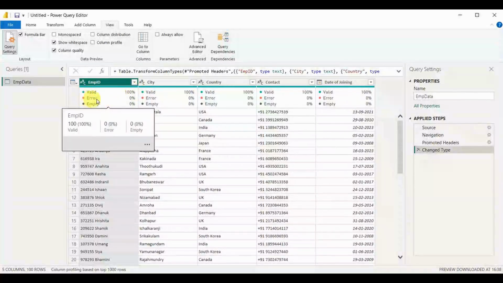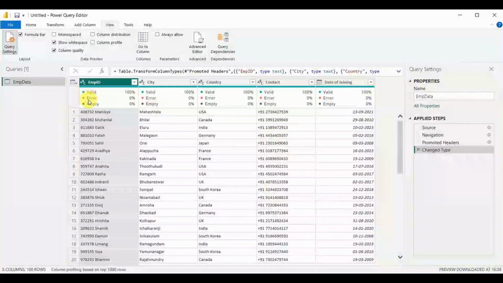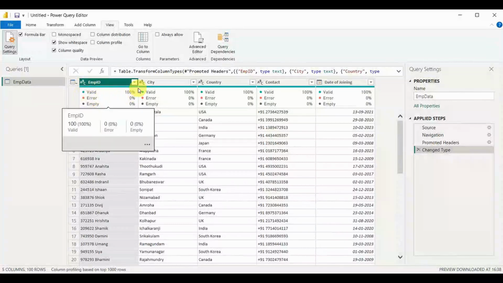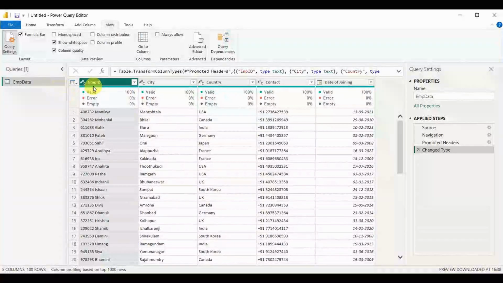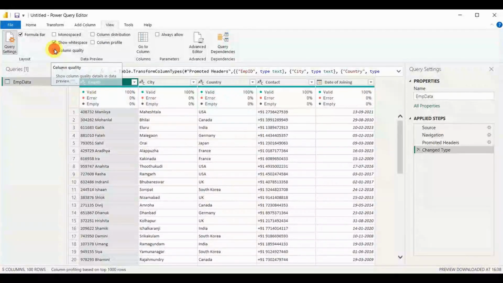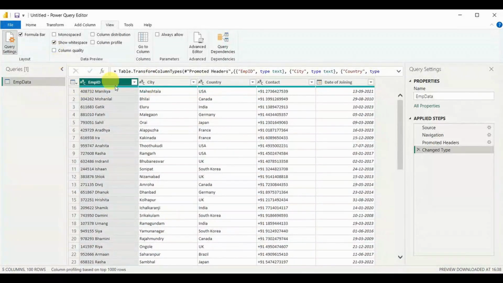If you are having an error, in case of error, you'll have this green with red over here. And in case of empty, you'll find green, red and empty in a strip. Because you are getting all the green strip in all the columns, that means your columns are all healthy. So you can uncheck it, you can click like that and get to know.